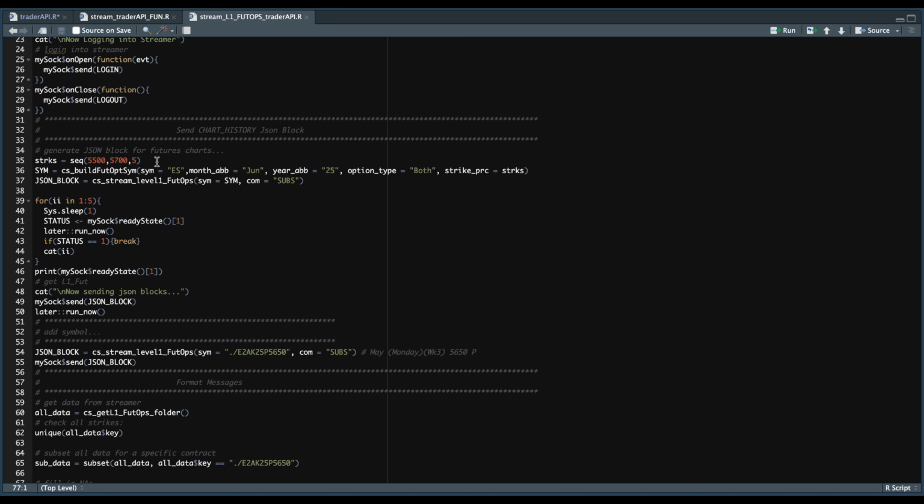So if you want to get more specific, just make sure you look up the option chain on Thinkorswim and enter the appropriate strikes. After we have our JSON block, we're just going to wait and see what the status is for the streamer. If it's a 1, that means it's ready and it's running. We're going to go ahead and send our JSON block.